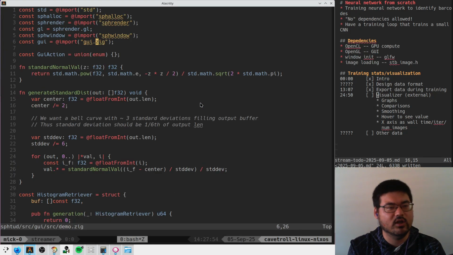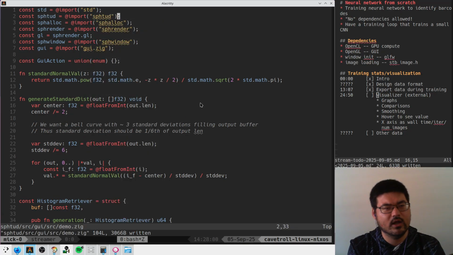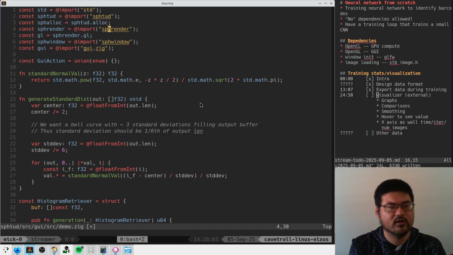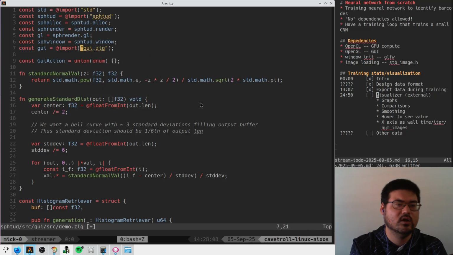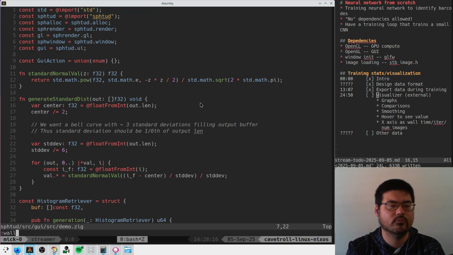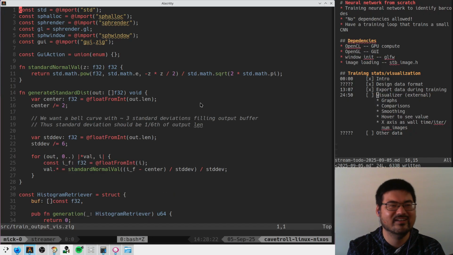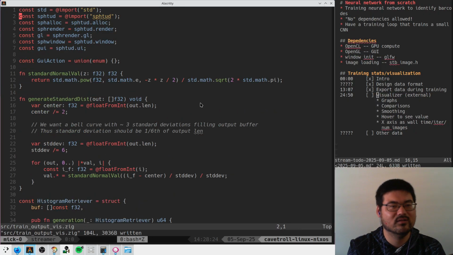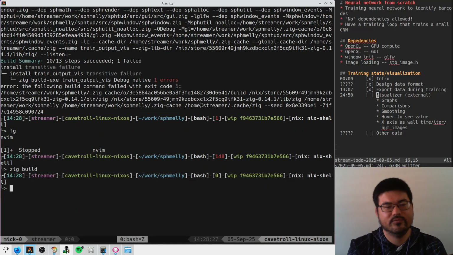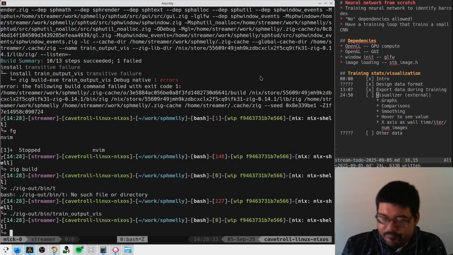This guy needs a little bit of love. So this comes from std, our standard library. This guy is std alloc. This is std render. This is std window. This is std GUI. But everything else, I think, just works. No? Oh, I added the wrong guy. There we go. All right, here is our example thing.